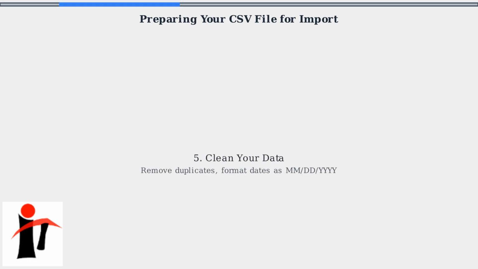Before importing, clean your data to prevent errors. Remove duplicate entries and ensure dates are formatted correctly as month, day, year. Tools like Excel and Google Sheets make this process easy. In Excel, use the Remove Duplicates feature under the Data tab to eliminate repeated customer entries. This prevents creating duplicate records in QuickBooks.